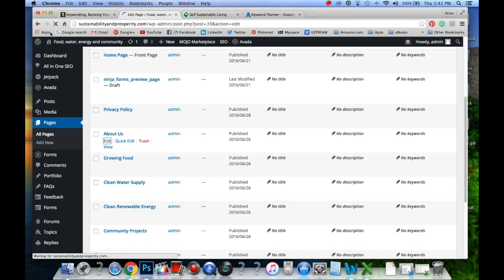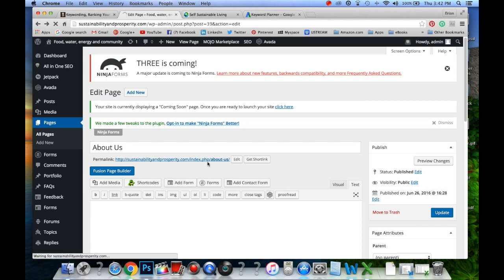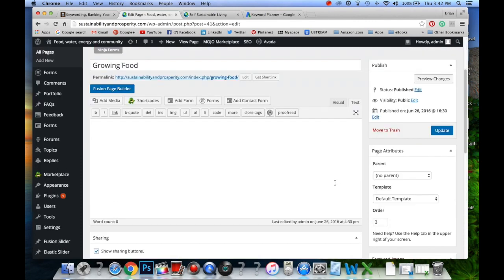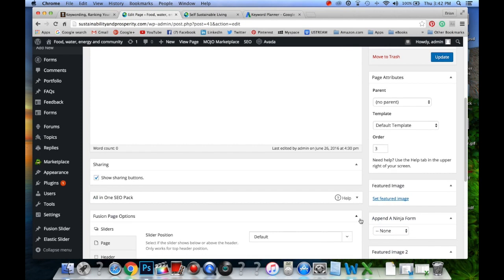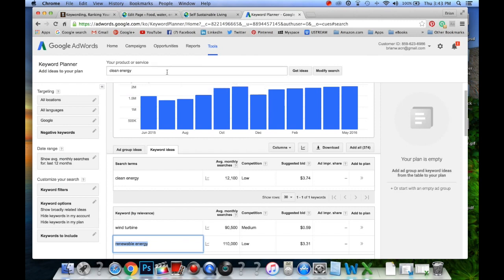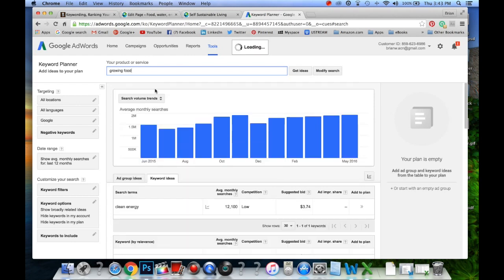Better yet, let's go to the growing food one. That'll be better. So click on Edit where it says growing food, or whatever page you want to rank in the search engines. Then if you scroll down, see here where it says All-in-One SEO Pack. Go ahead and click on this and drop it down. And as you can see, we once again have our title, description, and keywords. So what we're going to do is go back here and put in growing food. And we'll click enter.